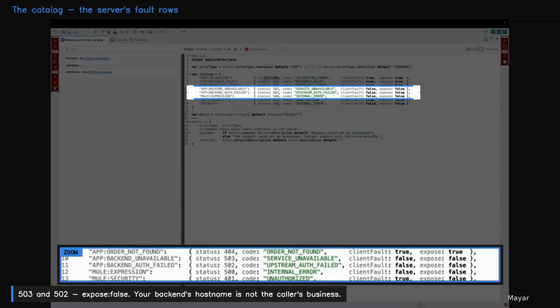The next rows are your fault. Backend unavailable maps to 503, backend auth failed maps to 502, and both have expose set to false. That flag exists for a security reason. The raw description of a backend failure contains hostnames, ports, sometimes credentials and stack fragments. Return that to a public caller and you have just handed an attacker a map of your internal network.